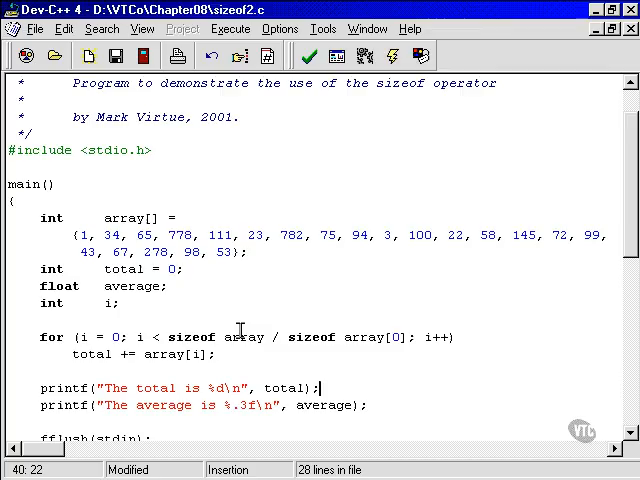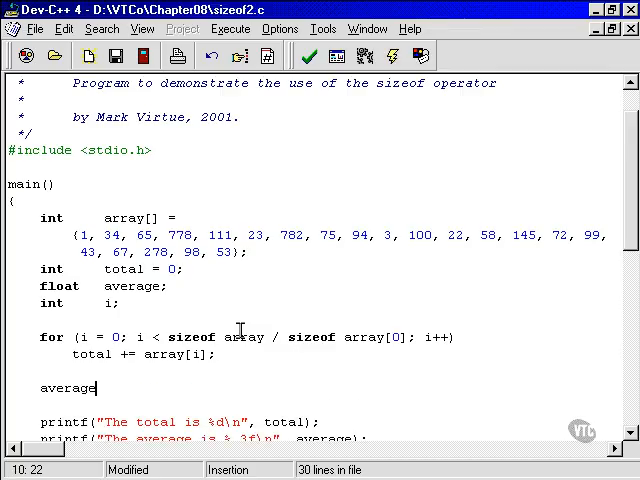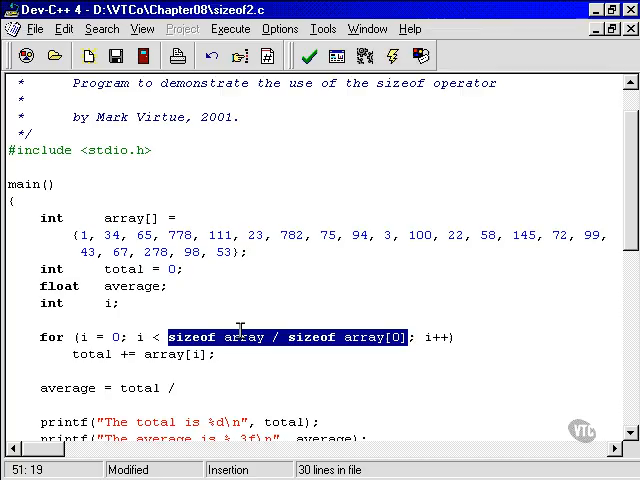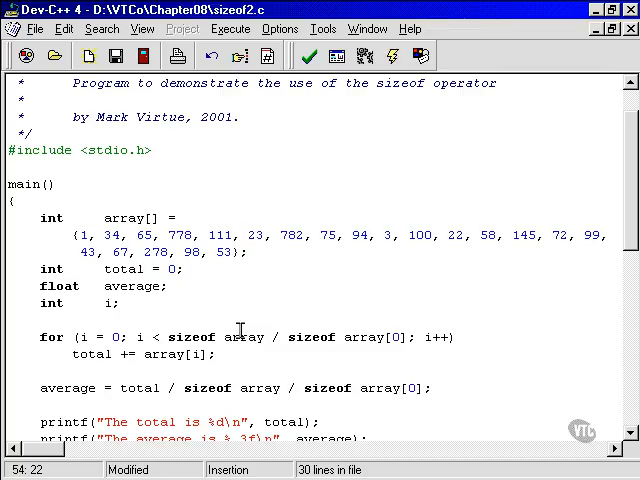So then we can say the total is that, and the average is, well, what's the average? Let's work out the average. Average equals the total divided by the number of elements. So that's obviously this. Copy and paste. Now, I've got to make sure the brackets are right here, because I could divide by the size of the array, and then divide again by the size of one element of the array, and I don't want to do that, so I'll put brackets around that to make sure that that works.